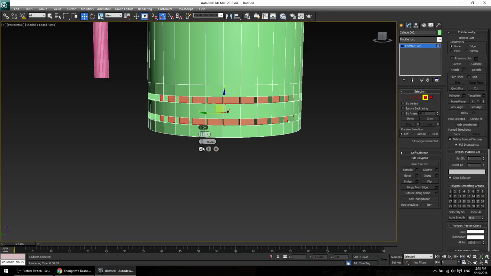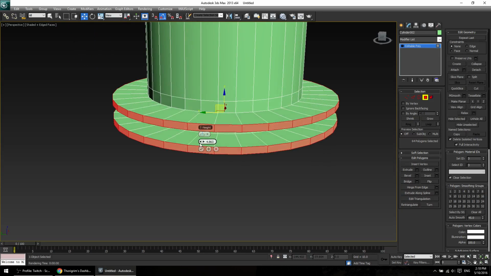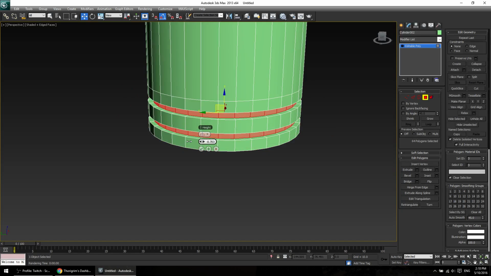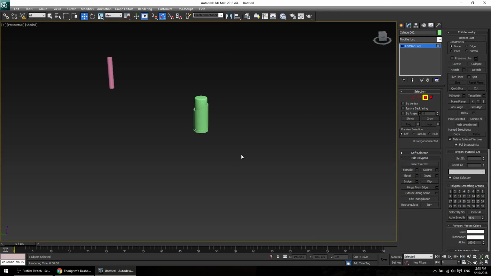Again, there's by polygon, by the whole group, or the local normal, which means the local direction the face is pointed. Yeah, this thing's looking pretty neat.